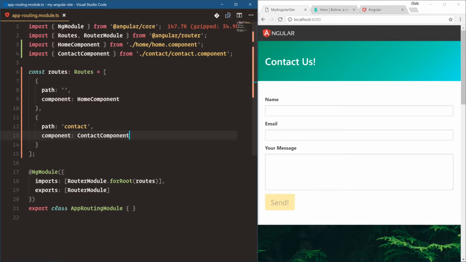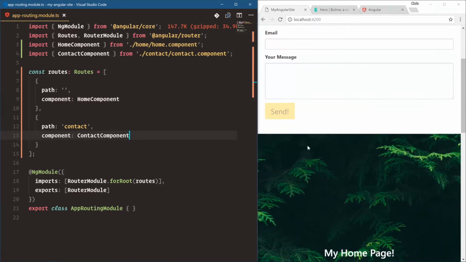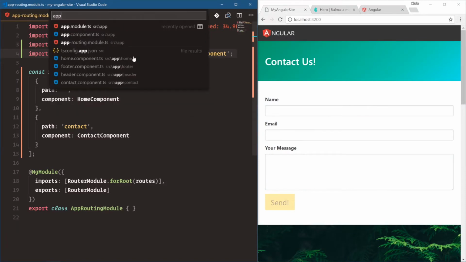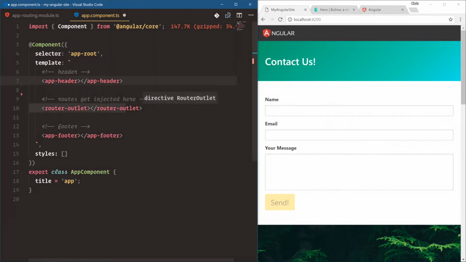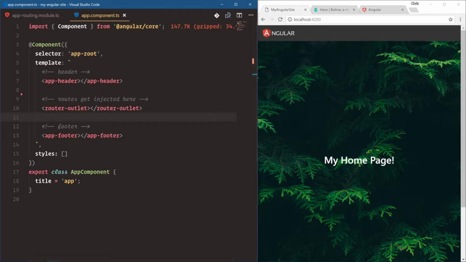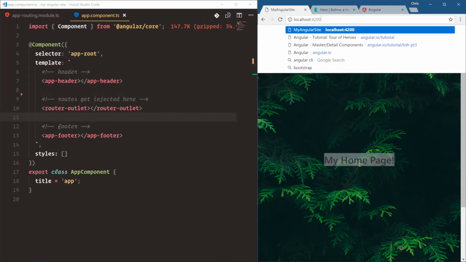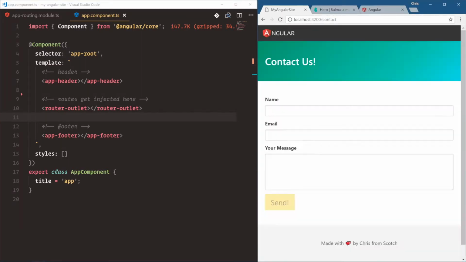Now, right now, our application is still going to show contact and home on the same page. Let's go into appComponent.ts. Inside of our template, let's remove both of these. So now all we have is app header, router outlet, and app footer. And for the home page, we show the home component. If we go to /contact, we get the contact component. Very nice.